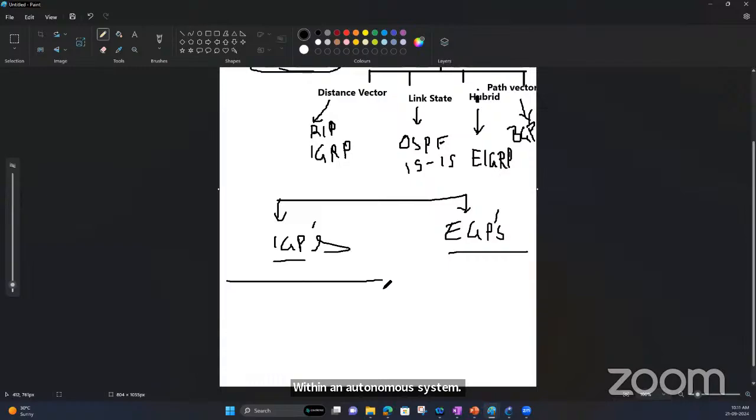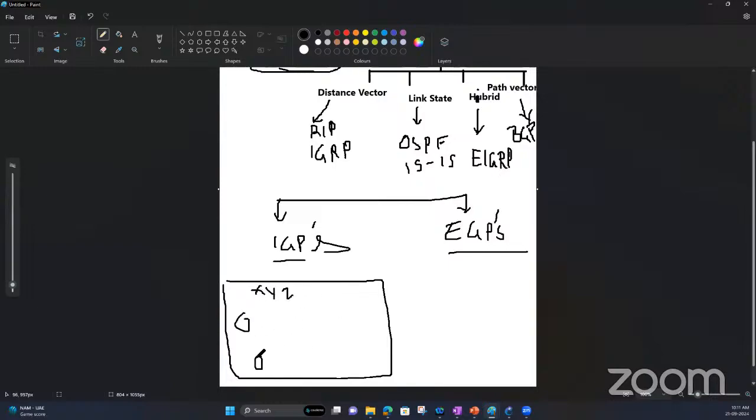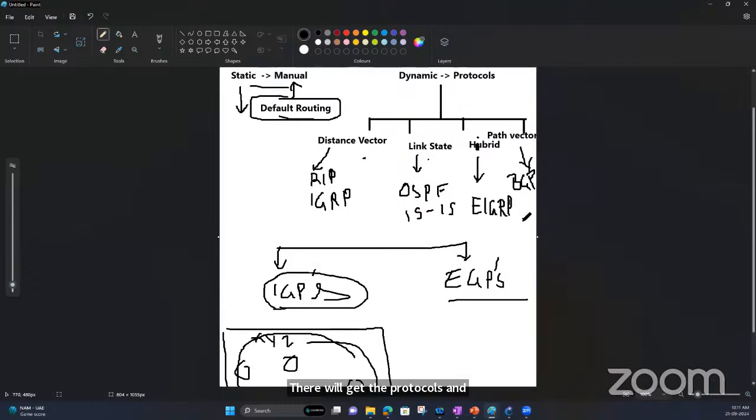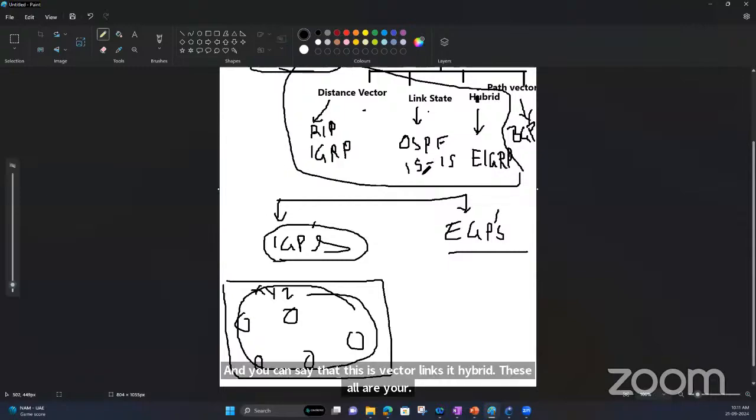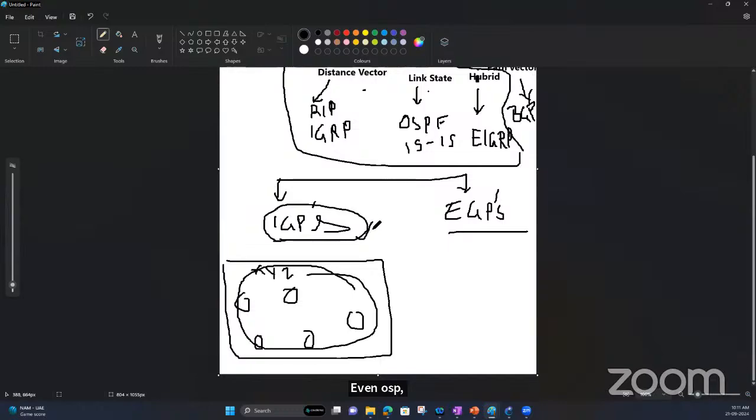Say, for example, if I have an enterprise network and it's one of the offices, maybe the headquarters office XYZ, and this office is running a few routers for customers or internal routing. So the routing protocols which actually work inside this organization are the IGPs, right? Interior Gateway Protocols. You can say that distance vector, link state, hybrid, these all are your IGP protocols, right? Even OSPF, IS-IS, EIGRP, RIP, IGRP, these all are IGP protocols.